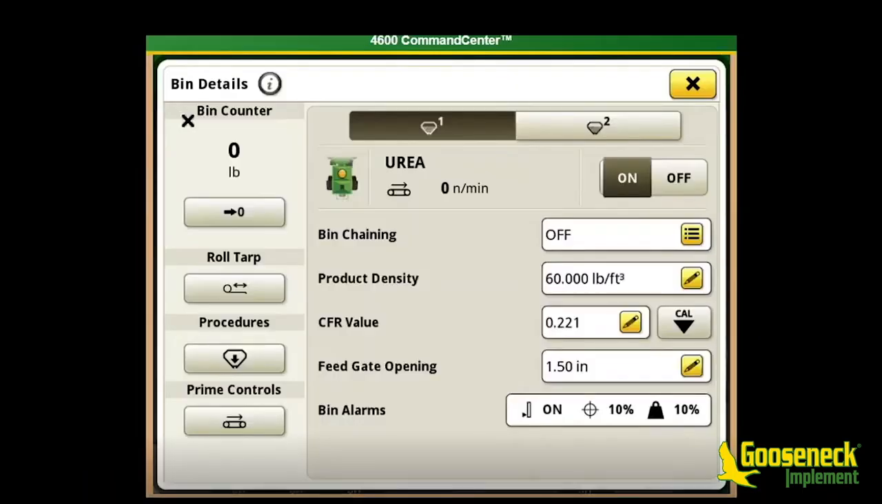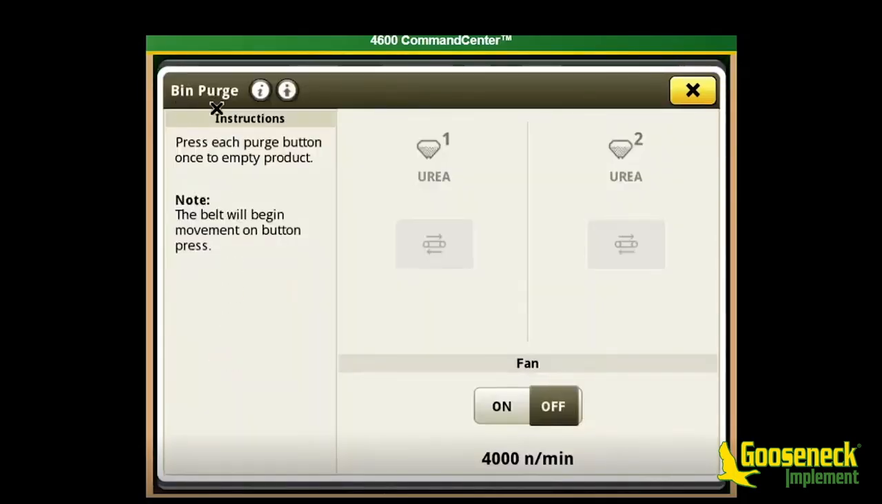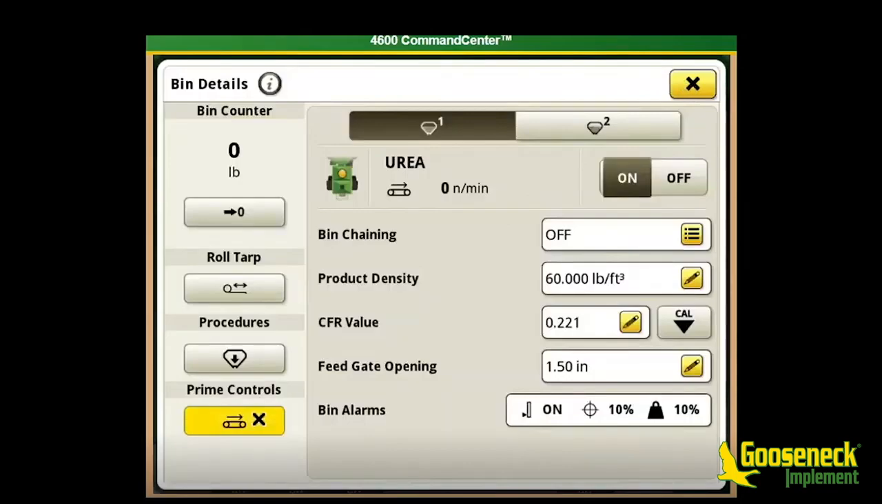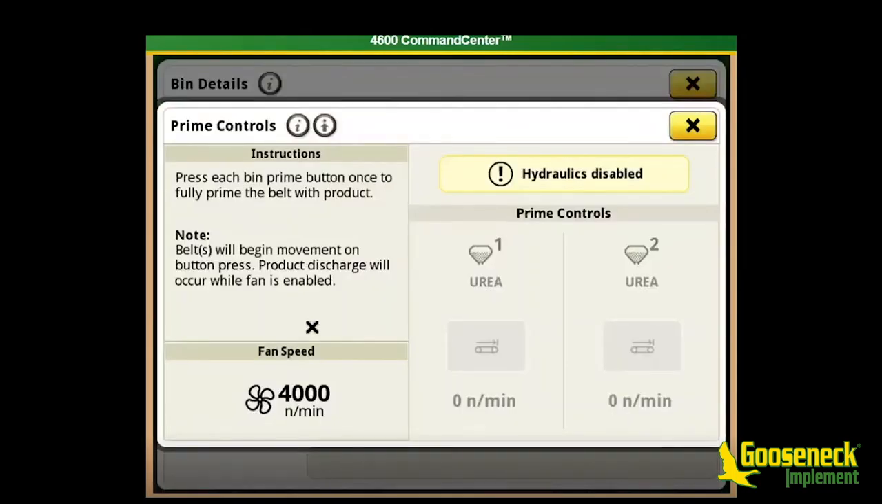On the left side of my bin details, I have my bin counter. As product is dispensed, the pounds will increase. I can zero that out. I can activate my roll tarp. The procedures menu allows me to do a bin purge if I want to empty that bin, clean out that bin of a product, or it's at the end of the season. Prime controls allows me to prime the conveyor belt. Hydraulics active, I can push the button for bin 1 or bin 2 and I can get product at the end of that conveyor belt ready to get dispensed.